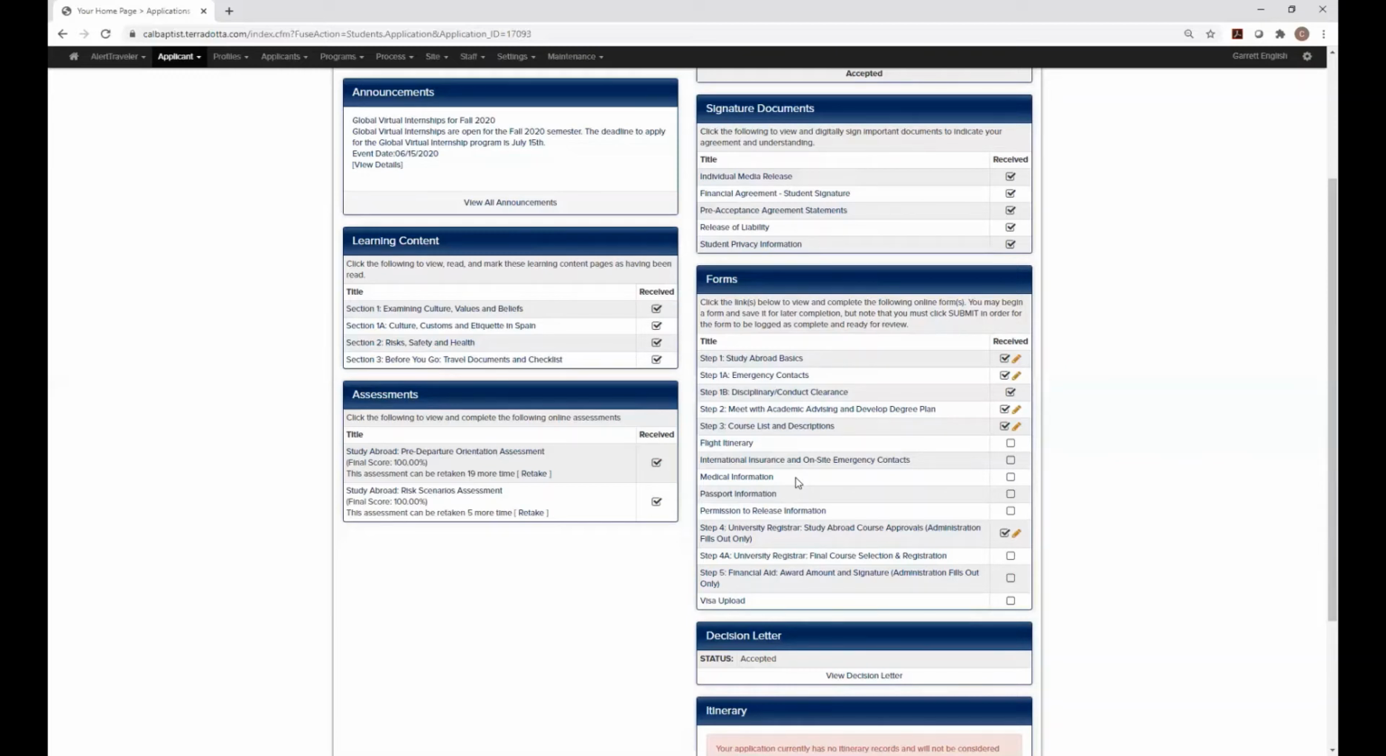The on-site emergency contacts are also important, both for yourself and for us, knowing who do we get a hold of, who do your family get a hold of, who do you get a hold of when you're leaving for the program at the site. So that's really helpful. And passport information, you want to make sure you have a passport. You also want to make sure that you're looking into the visa situation if you need a visa, and we're here to support you in that.